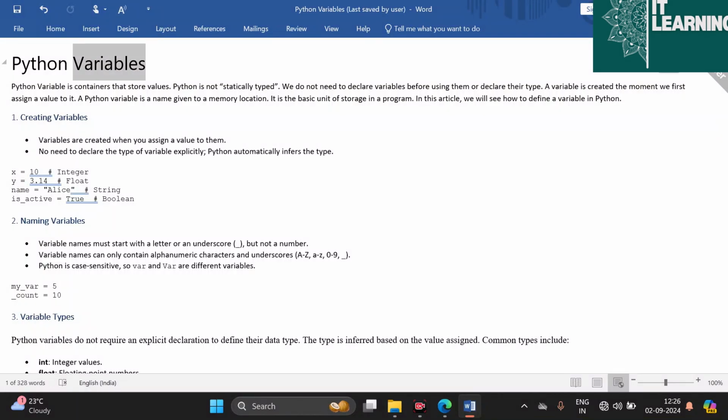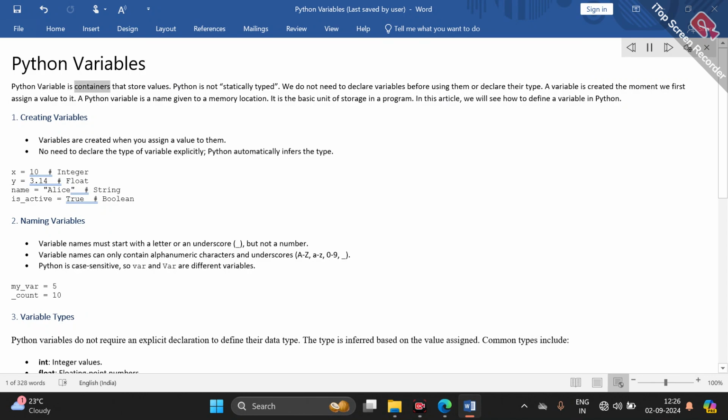Python variables. Python variables are containers that store values. Python is not statically typed. We do not need to declare variables before using them or declare their type. A variable is created the moment we first assign a value to it. A Python variable is a name given to a memory location. It is the basic unit of storage in a program.